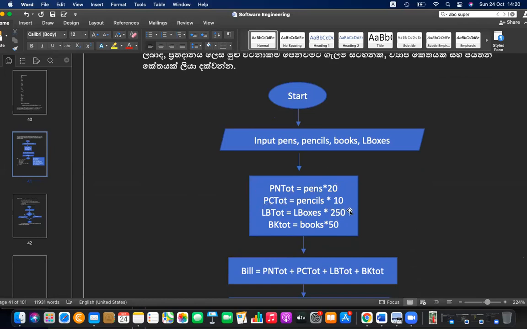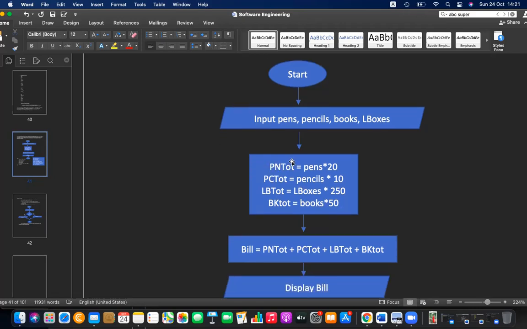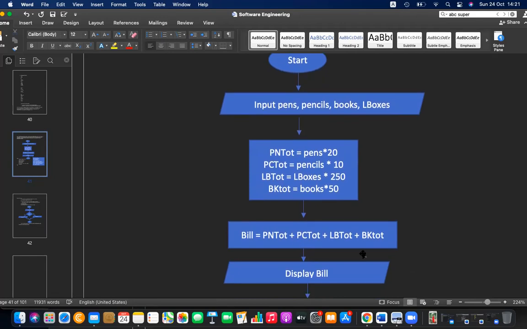Lunch box total. One is 250 rupees, and if there are like 8 lunch boxes, 8 into 250. Then books: the book price is 50, and let's say 2 books, 2 into 50. And then you can find the total lunch box price, total pencil price, total book price, and total pen price. After finding the totals, you can add them together to find the bill, and then display the bill and stop.